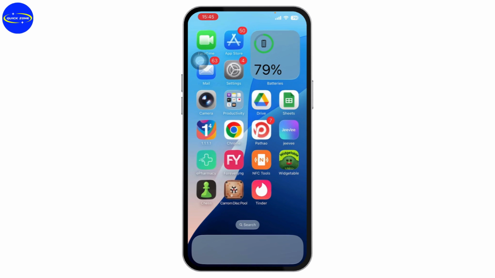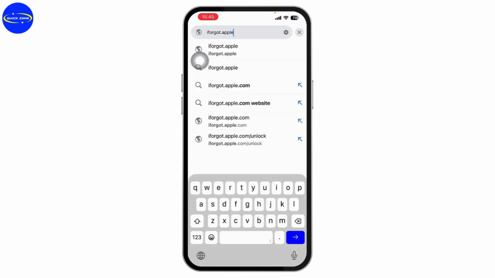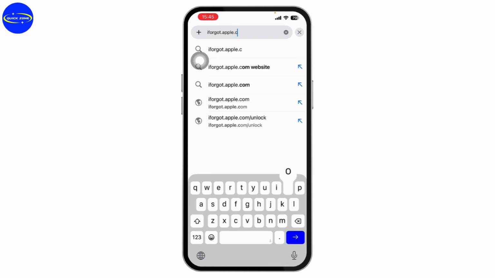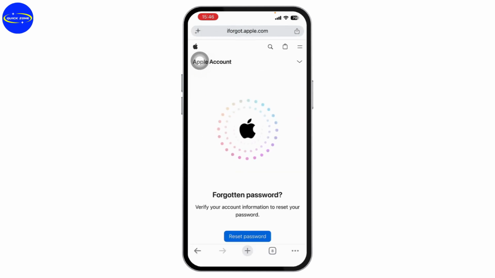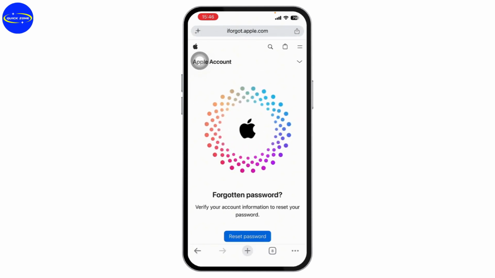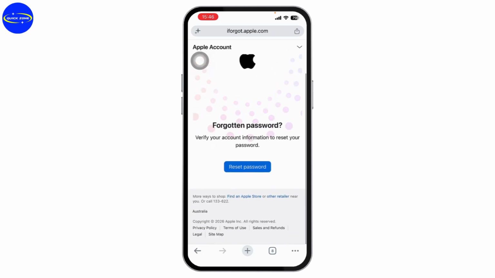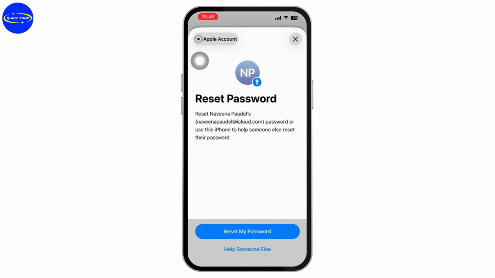So what you need to do is open up your browser and go to iforgot.apple.com. Once the website loads up, you want to go ahead and click on reset password. When you click on the reset password option, now you're going to go ahead and click on start security delay. Or you can easily click on sign in.